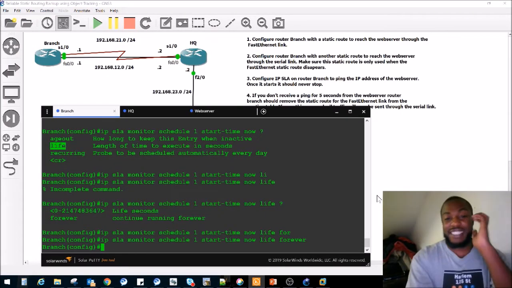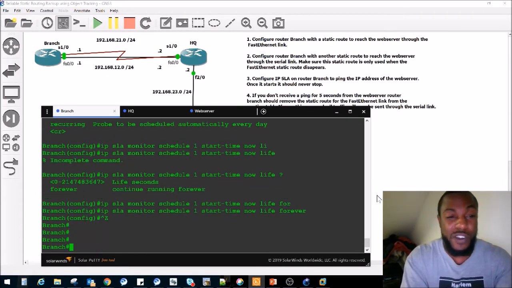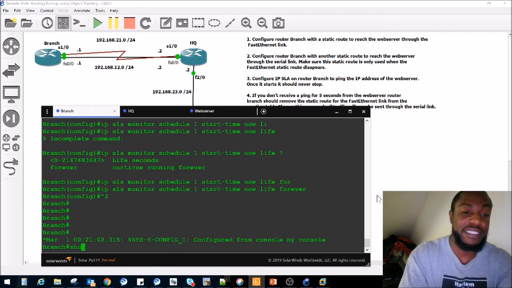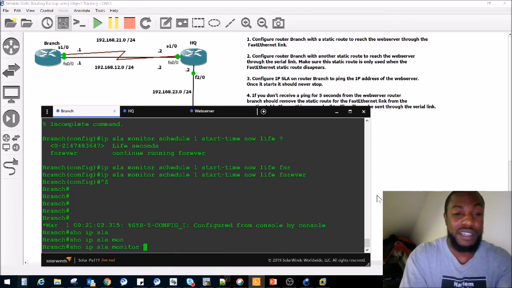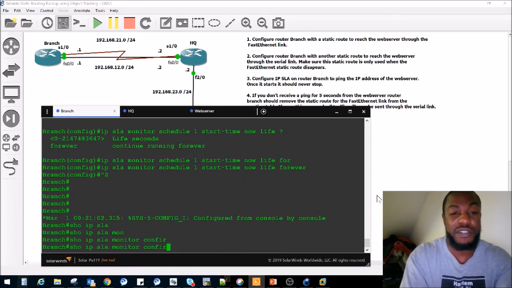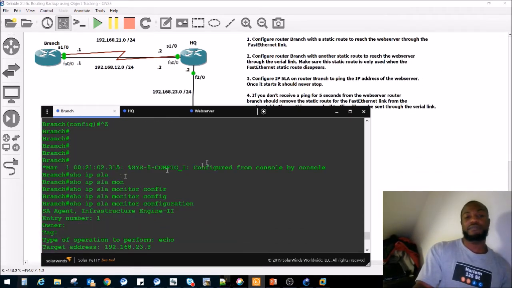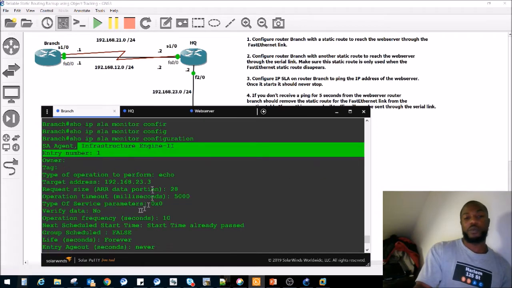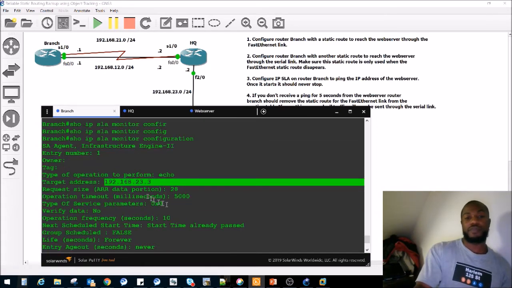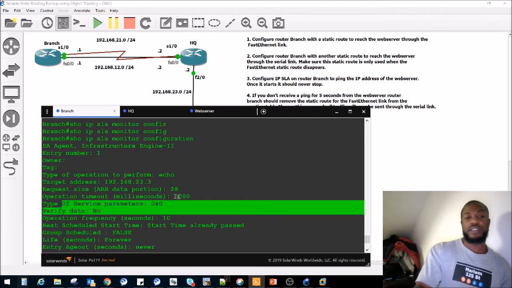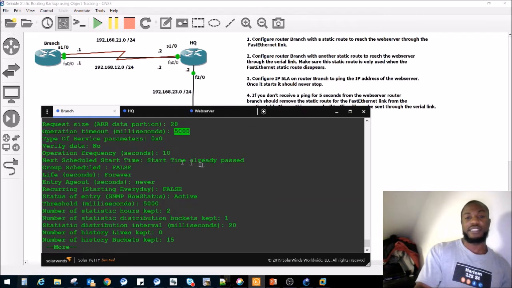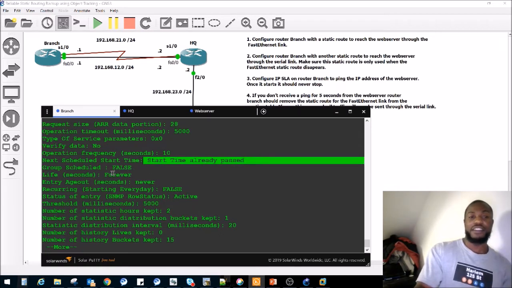All right, so that is the schedule. Let's see what we got so far as IP SLA is concerned. So IP SLA monitor, we're going to do configuration. Take a look at that, and we've got, as you can see here, entry number 1, we're going to be pinging 23.3 every 10 seconds. We didn't set any of this up. We did the timeout at 5,000 milliseconds. Start time is already passed, right? Because we said now, then, right? Life, so this will be running forever.